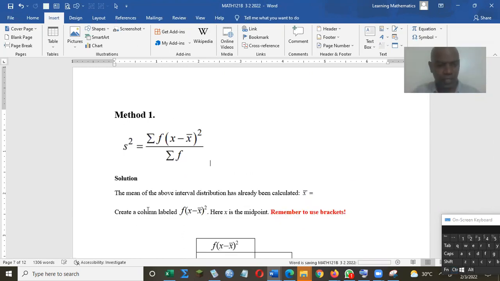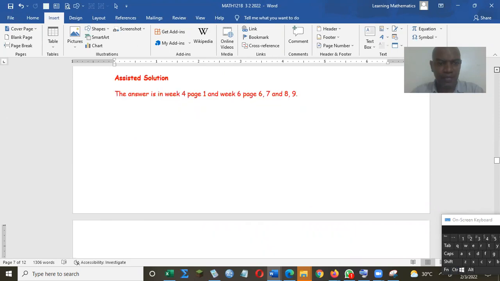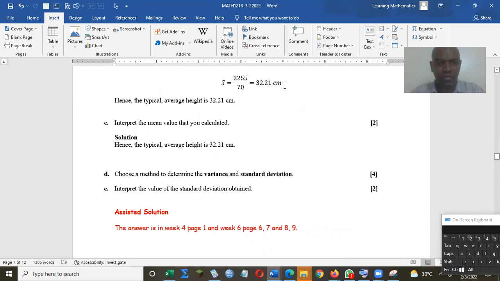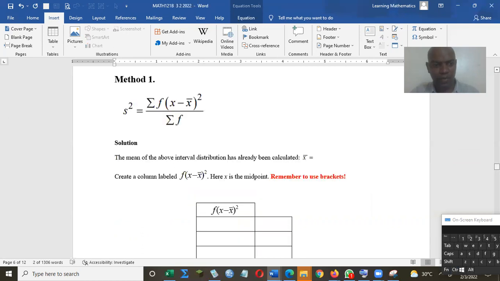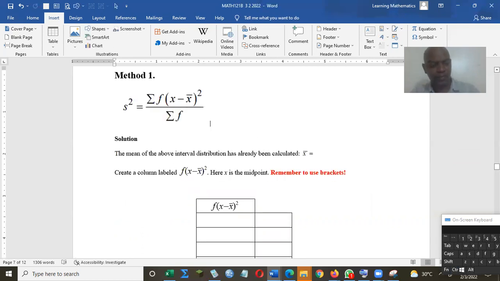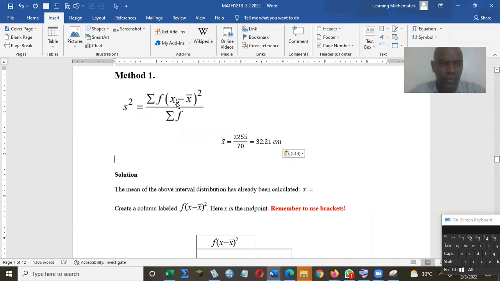Method number 1, solution. Now, as you can see in this formula, sigma is present in the denominator. The sum of the frequency, we found it already, was 70, so we know that number. The mean of the sample, or X bar, we found it to be 32.21 centimeters.